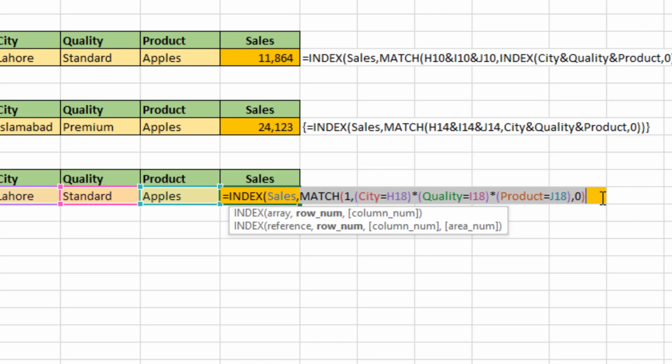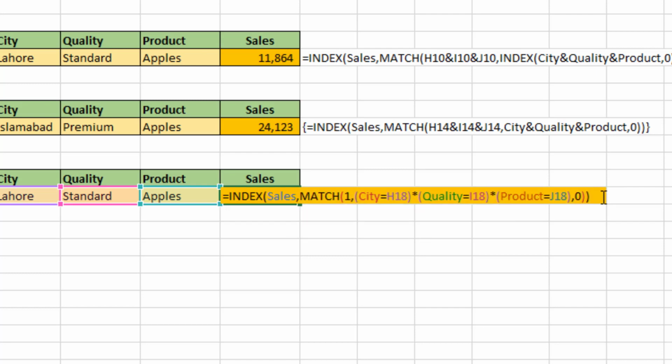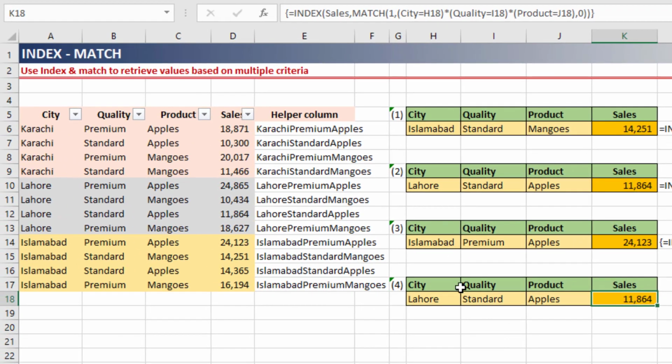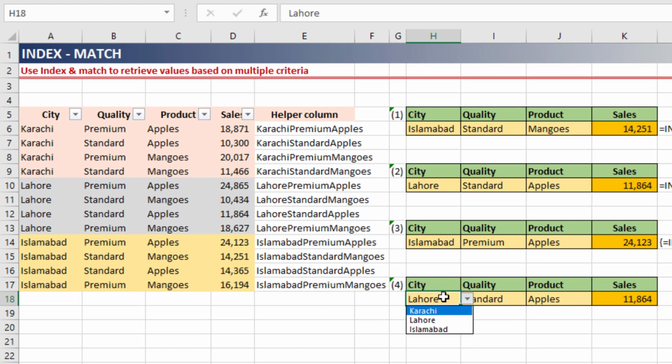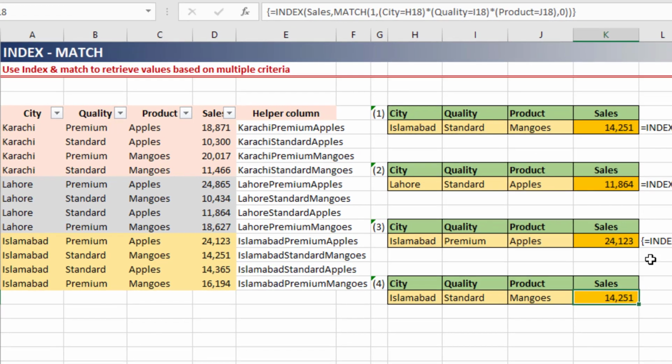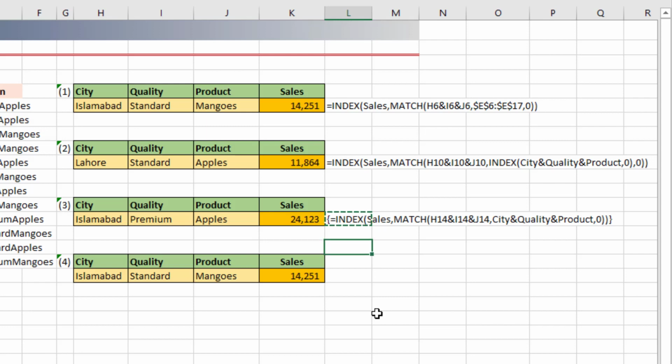Control Z, and I will just place the last bracket. If I press enter, it will again be an error because it's an array formula. I will press Control Shift and then enter, and then I'll get the answer of 11,864. Let's see if I can match with the first one. Islamabad, standard, and mangoes. So it's the same answer. 14,251 is over here. So here you can see that we have applied an array formula in a different manner or different method.